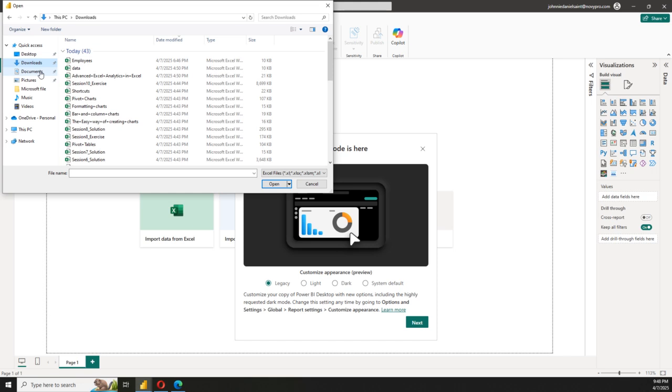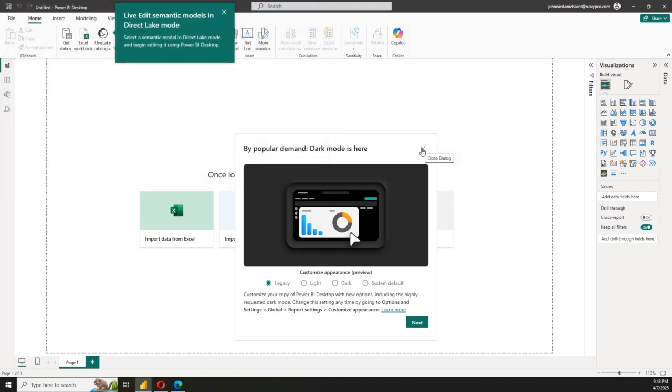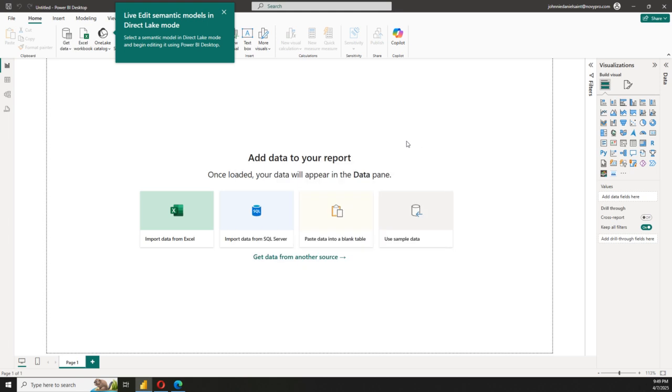Please, I'm trying to import it, but it's not working. I've not imported. Just follow me. Look at my screen. This is my own screen. So we are doing it together.